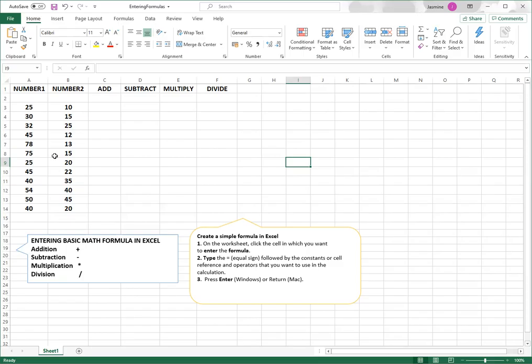Let us now apply. So given here the two sets of numbers. On column A, I have number 1. On column B, I have number 2.